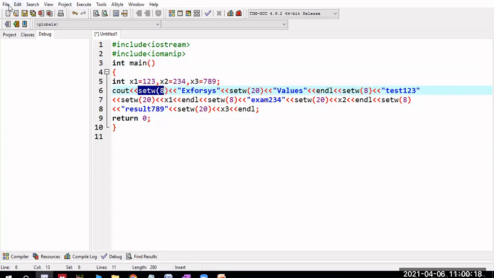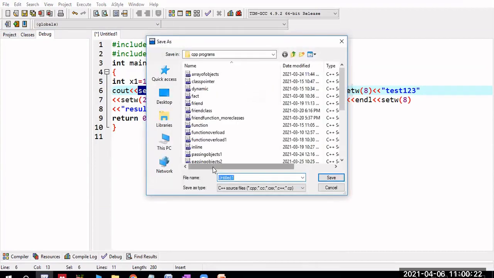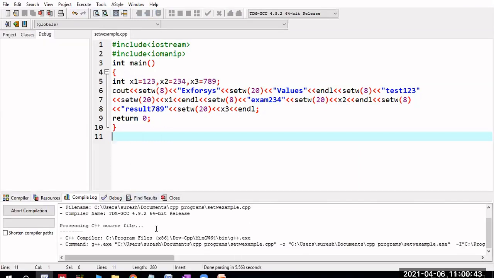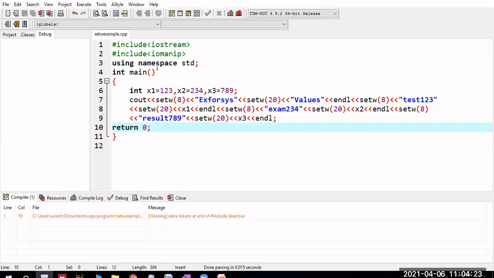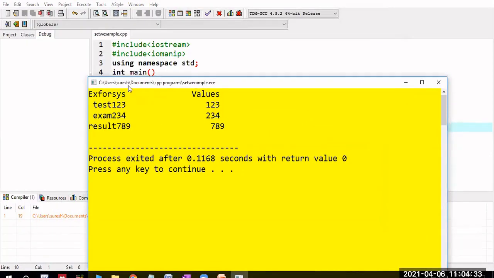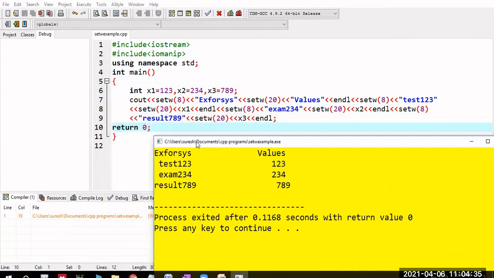I will try to save this program, and after saving, this is your setw example. Now I will compile this program. Okay, now I will try to run this program. Hope the screen is visible, right? Output.